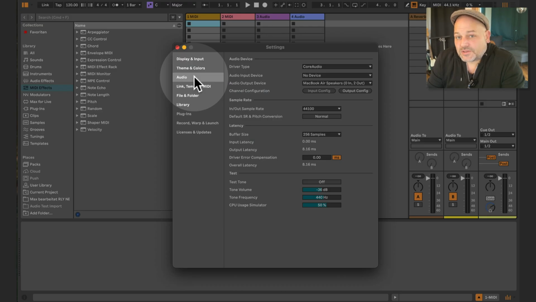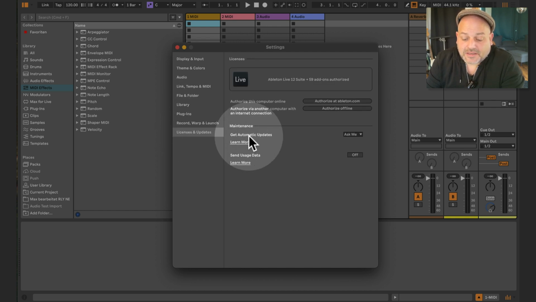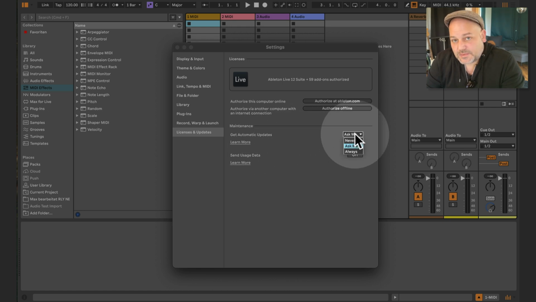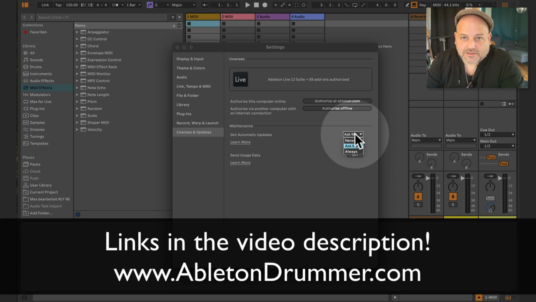Another really important thing is to turn off the automatic updates on Ableton Live, because that could lead to some issues when you're running a session and Ableton Live wants to update in the background here. So when you go in your preferences to license and update, under maintenance, you will find get automatic updates, and you want to set this to ask me. This way you will get a notification if a new version of Ableton Live is available, and you can decide yourself when would be the right point to update.